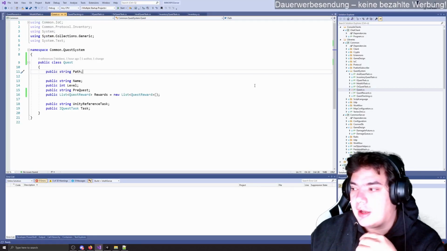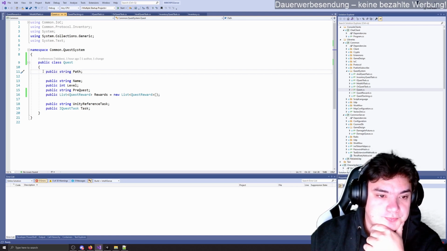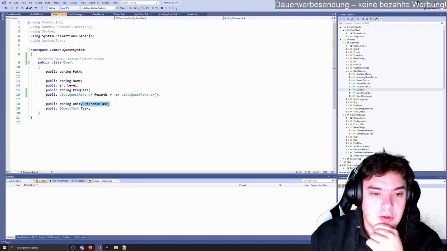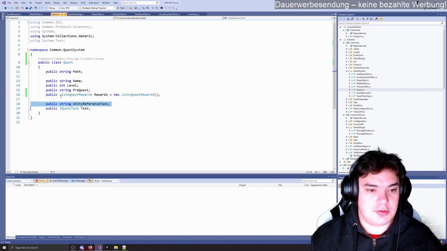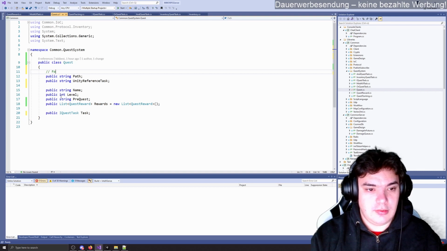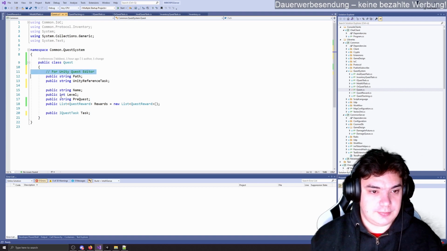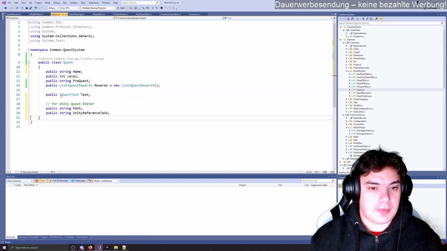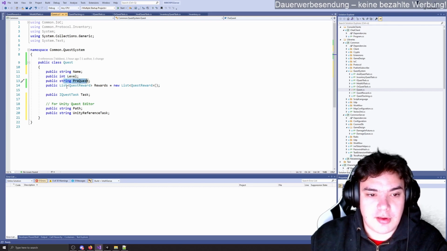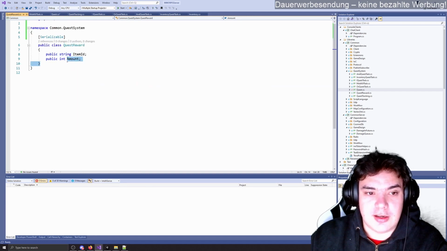So in the backend we have this quest class which holds a path. This is only used by Unity, and it holds a Unity reference. So maybe we should put them together, for the Unity quest editor. What it holds is a string name, an int level, a string pre-quest, and then a list of quest rewards. And quest rewards are basically string and int.